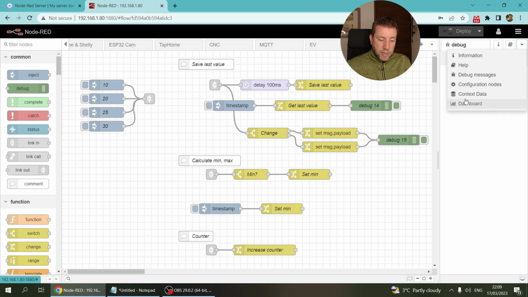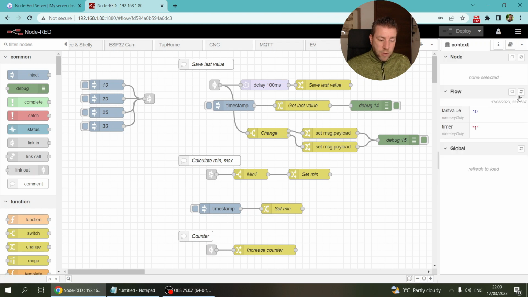So now let's check the last value. So I go back to the context. It is 20.